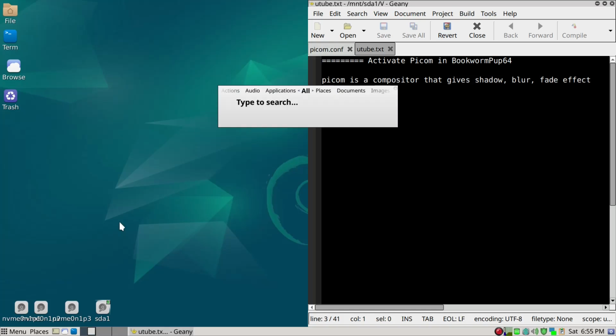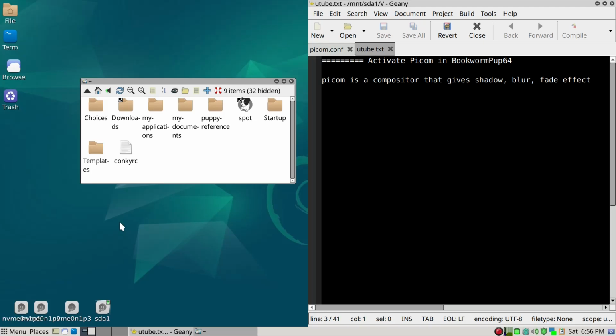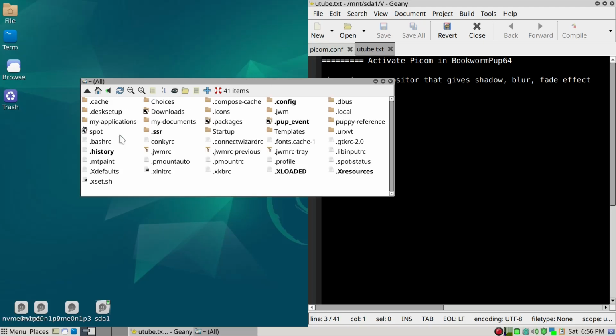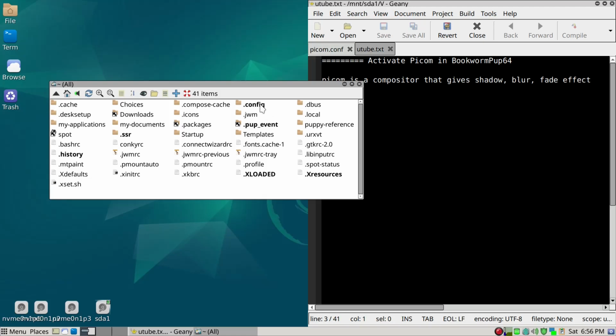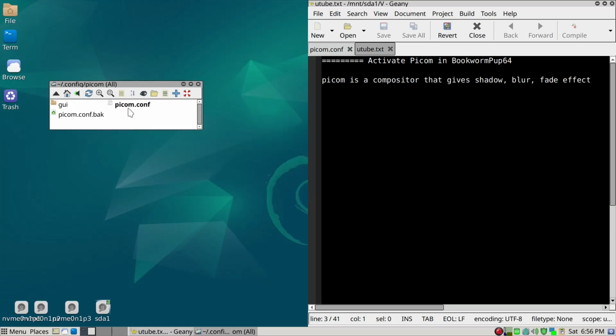So we'll just go ahead and open up the rocks again. Control spacebar in Bookworm will activate launcher rocks, and then minus key, Control H will bring up the dot files. Under dot config, you can see there is a picom. What you want to do is take a look at this picom.config file in the Genie.